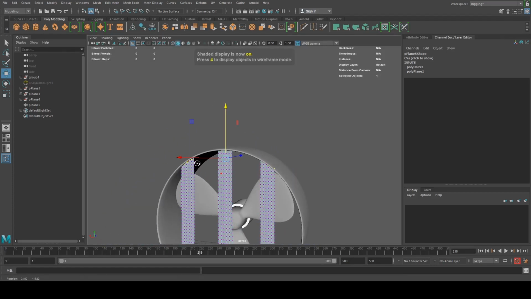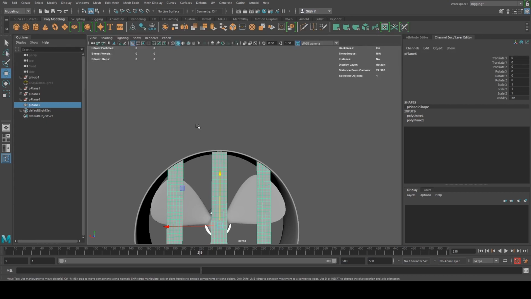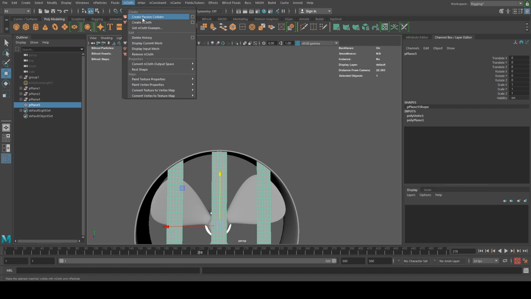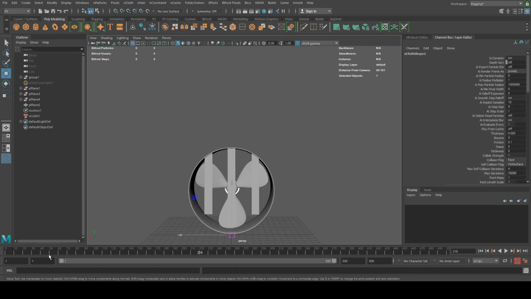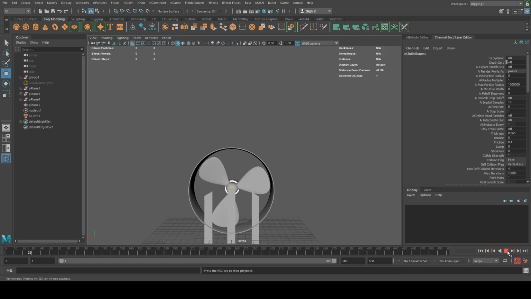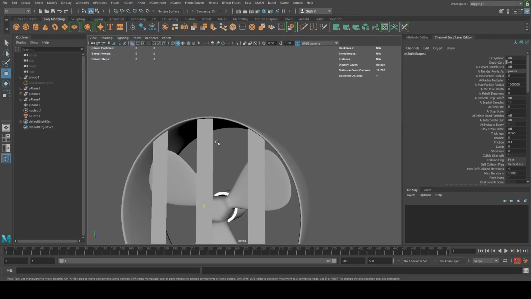Right, and I'm gonna hit 5 to go back to the previous display. When I've combined them, I need to go to the effects menu set, right here, FX for effects, then go to Ncloth and then create Ncloth. Right now, when you play the animation, they should just fall off, right? If they're falling off, you're on the right track.